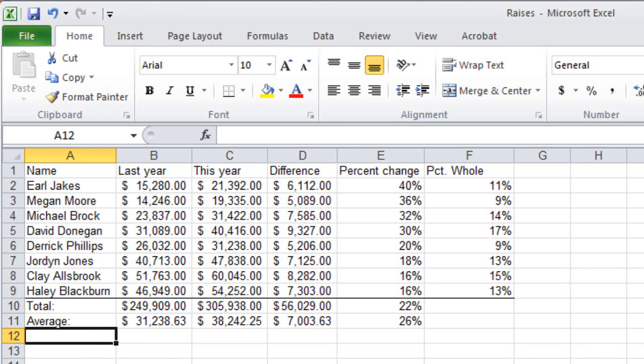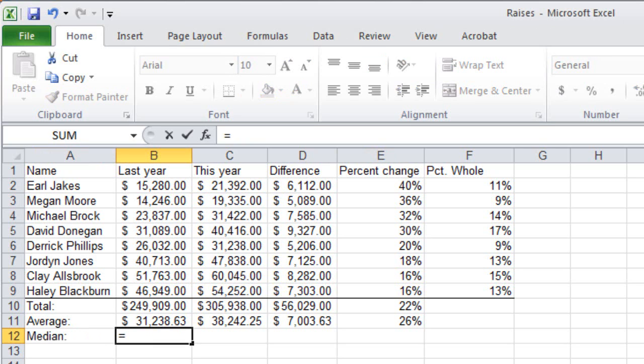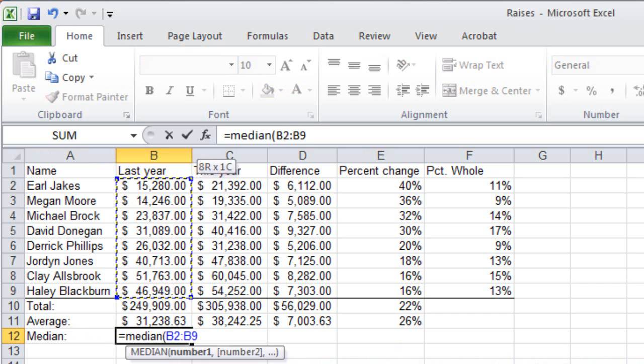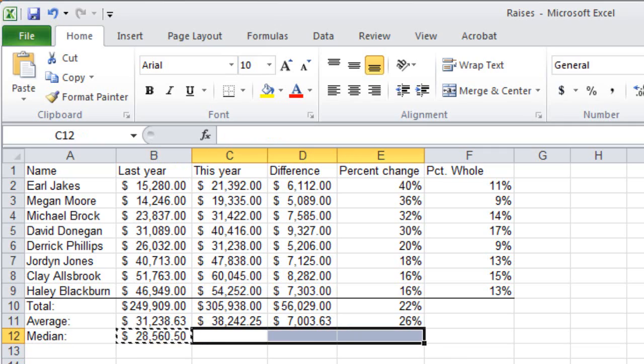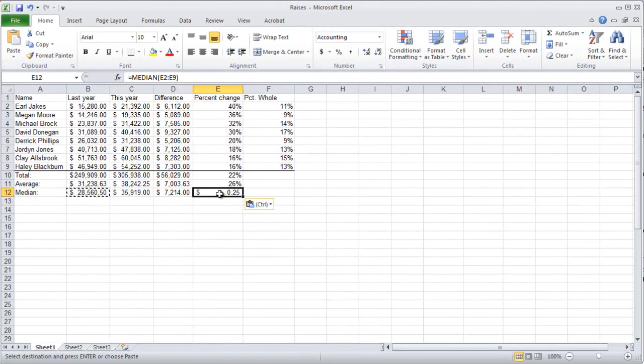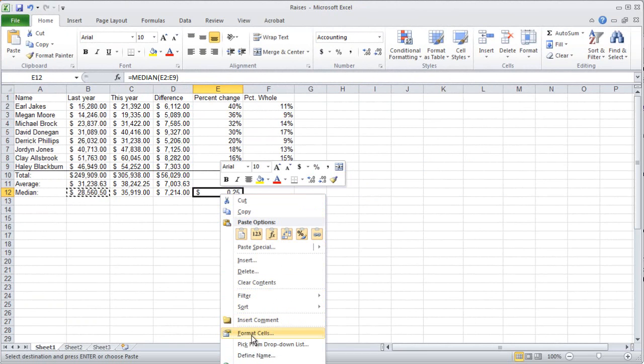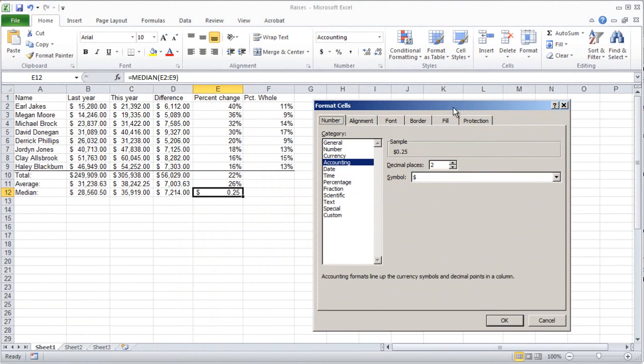Begin here on cell A12, and let's type a row label, median. And then over in B12, type an equal. And just like you did with the average, this time type median and a parenthesis. Highlight the range of the numbers that you want to get a median for. Finish with a right parenthesis and hit enter. And then copy it over, just like you did with the average formula. And as you did with the average formula, let's go ahead and change the format here in the percent change to a percentage.